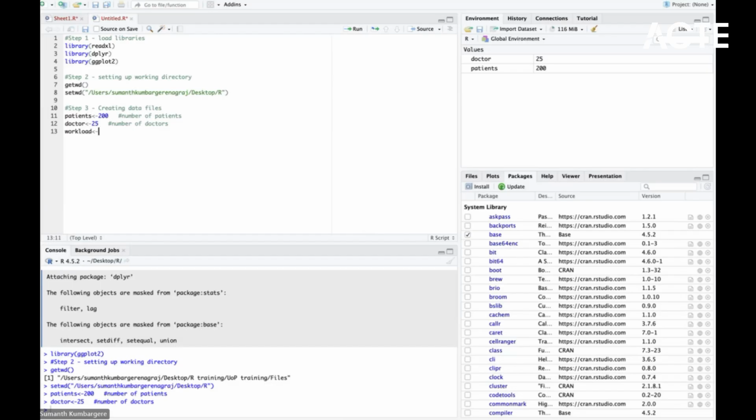and you need to divide patients by doctor. Patients, slash, not by, we use the operator slash. Now run this.